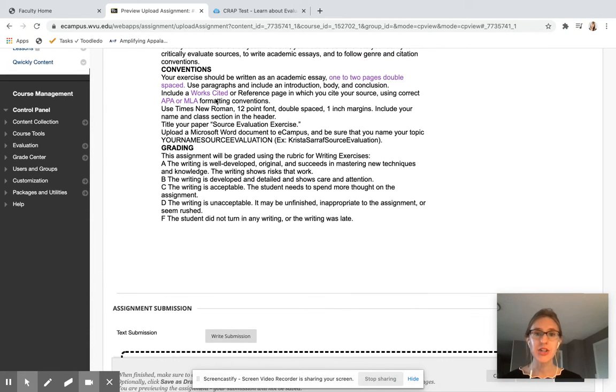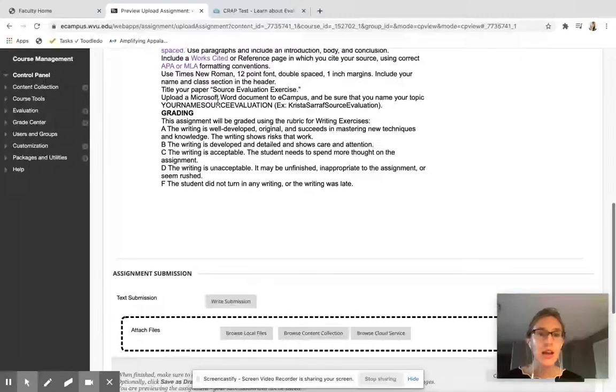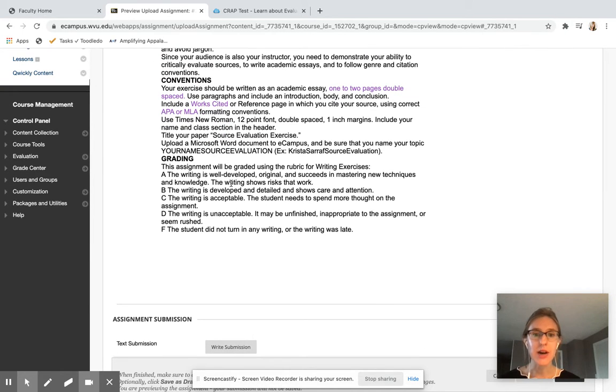In terms of conventions, I'd like you to write this as an academic essay, 1 to 2 pages double-spaced, use paragraphs, include a works cited or reference page, and use correct APA or MLA formatting conventions. In terms of grading, it's going to be graded like a writing exercise.